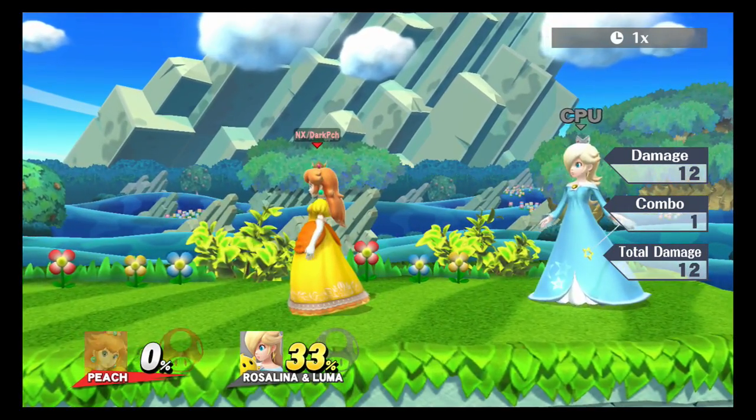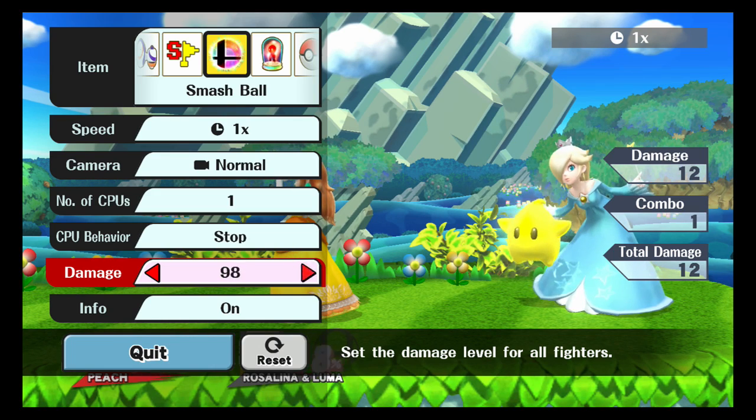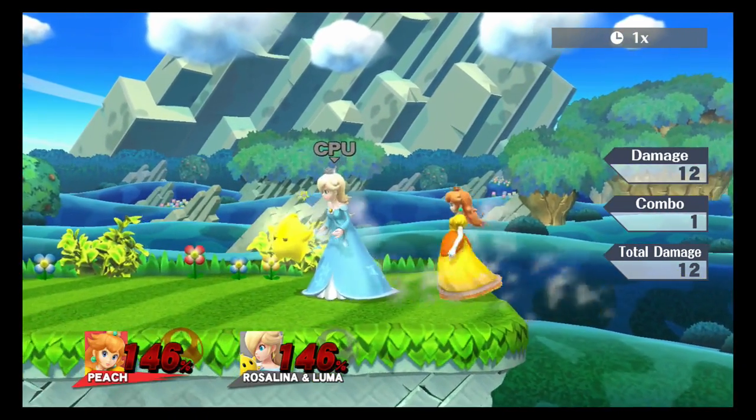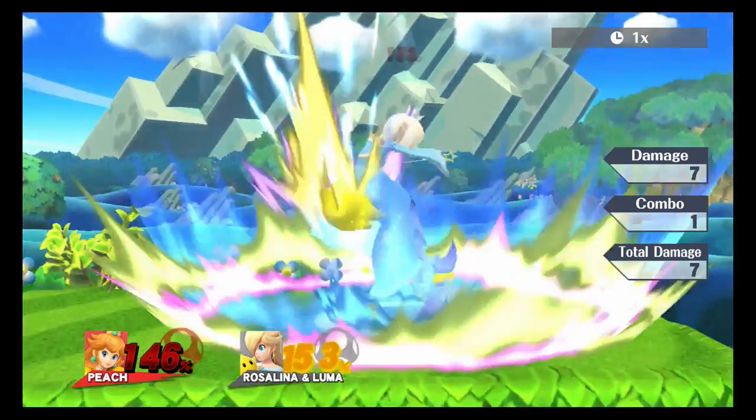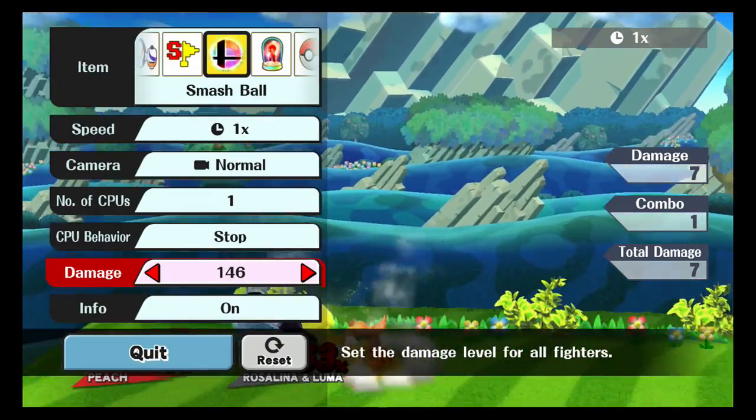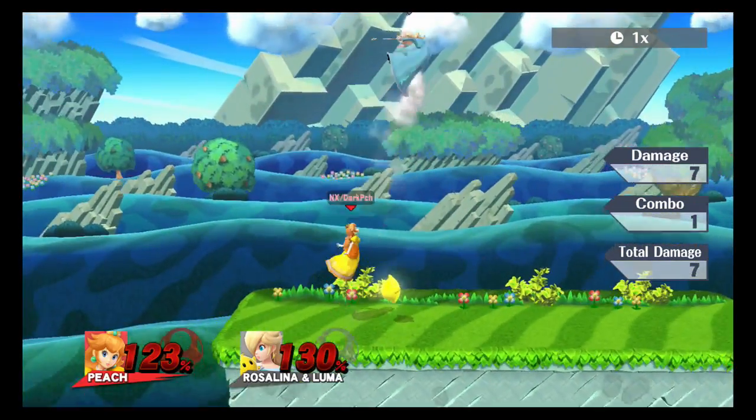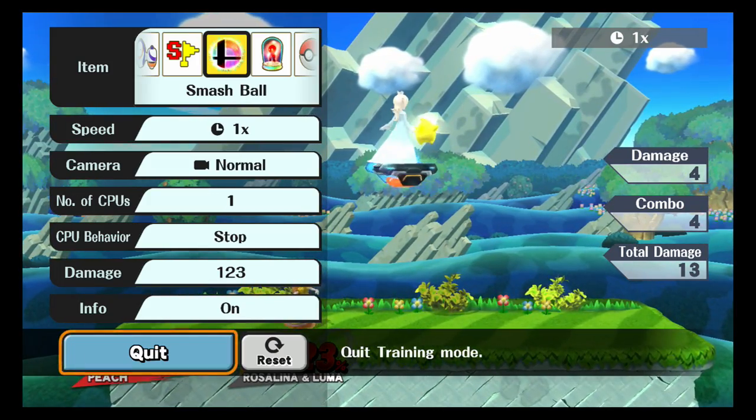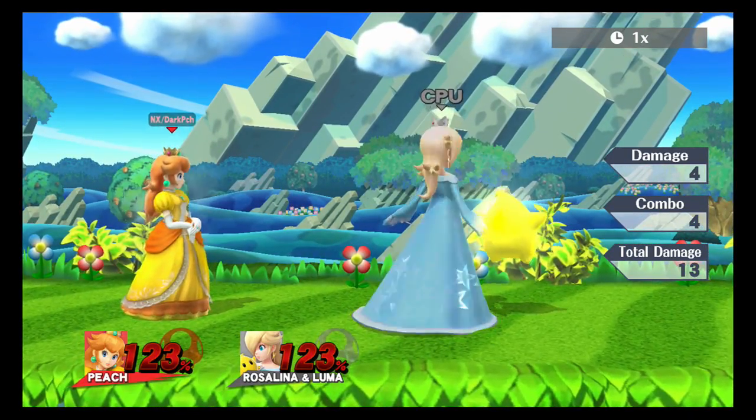And that is really good because it's the best punish, because you can get a kill confirm with Peach. Down tilt to up B. There's 2 kill confirms. So if the Rosalina is at high percent and she dash attacks my shield, she's going to die because, oh, that's way too high. Let's see. Death. So if she dash attacks my shield around this percent, she's going to die.